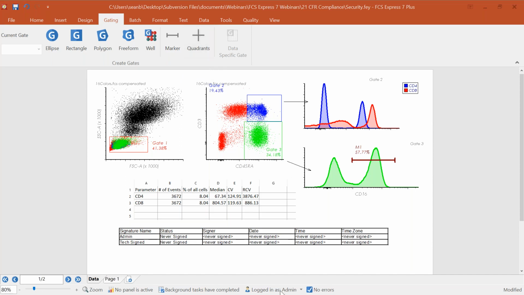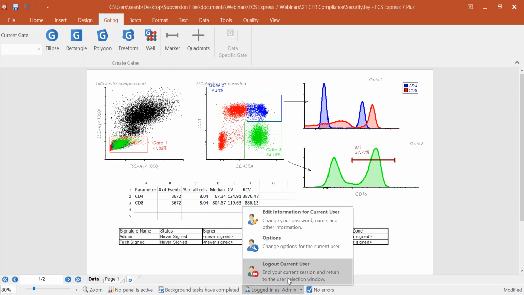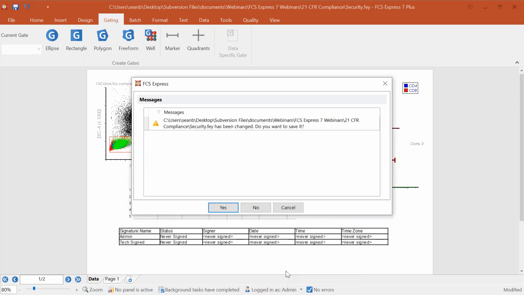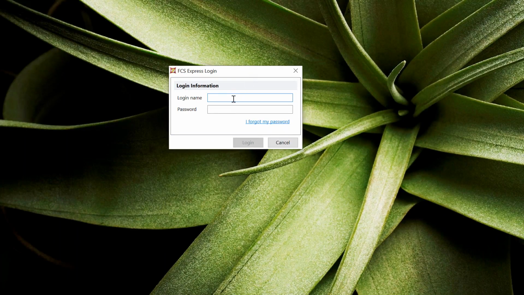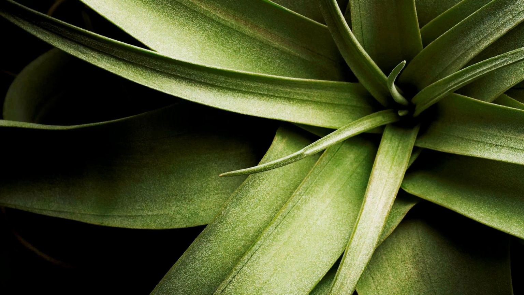But let's get logged out and logged back in as a new user. So I'm going to log out of the administrator account. I'm going to say I don't want to save anything about that just now. FCS Express is going to pop up my login screen again, and I can log in as a different user. In this case, I'm going to log in not as an administrator, but as Sean Burke, and I'm in the technician group, if you remember.